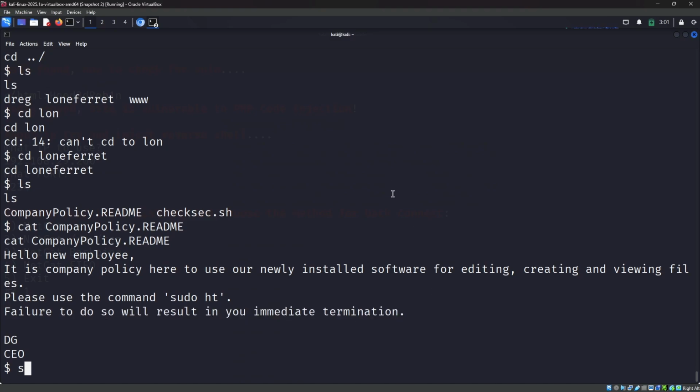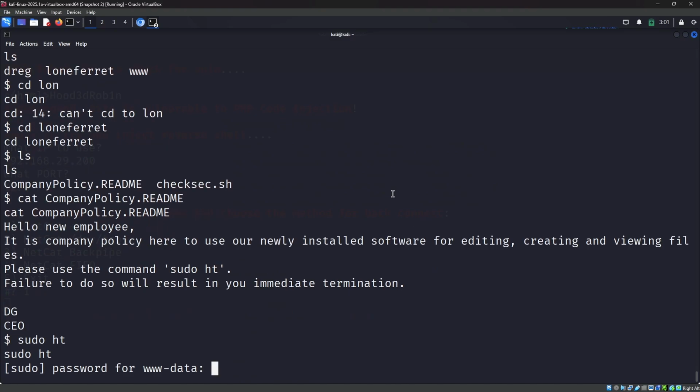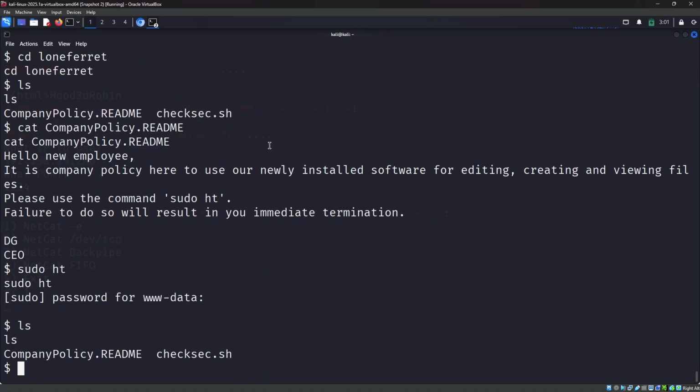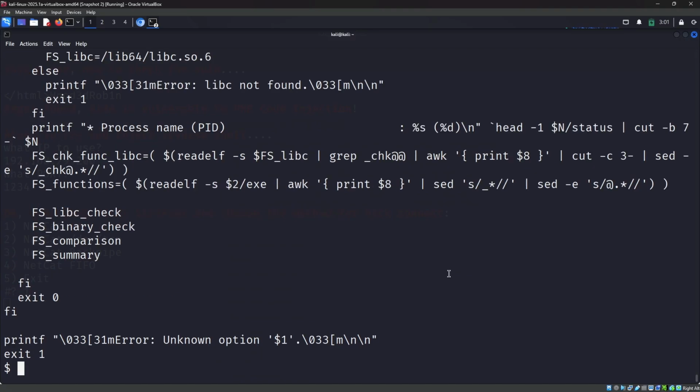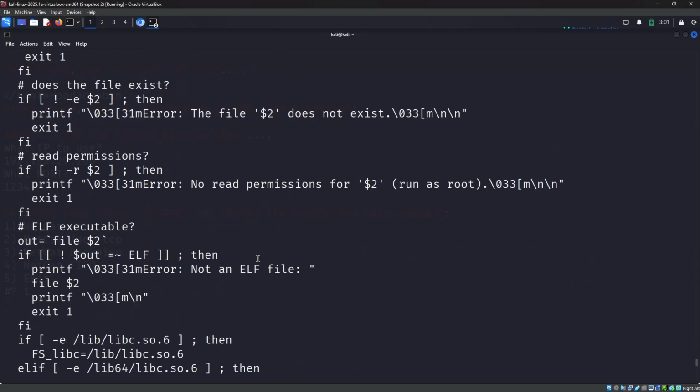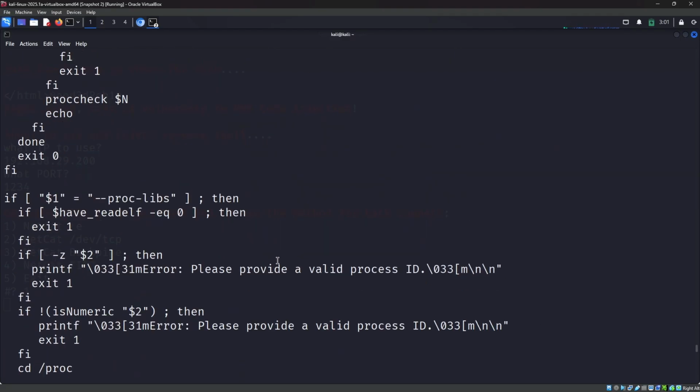So I don't know what sudo ht is. I'm just entering sudo ht, and it is asking for a password. I don't know the password. I'm just pressing enter, and it's done. So yeah, we can check the checksec.sh. So we can just cat the checksec.sh, and it's a bash script. So yeah, there's a lot more to read. So I'm not going to read this.